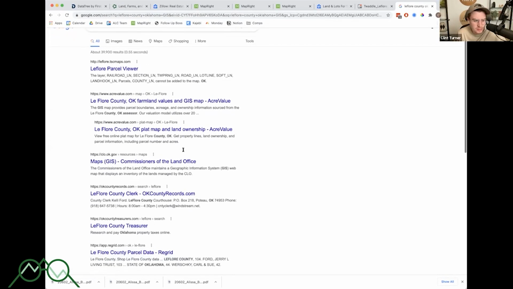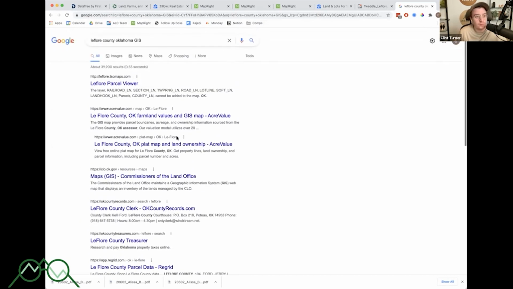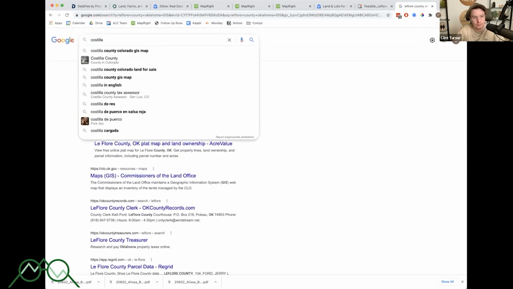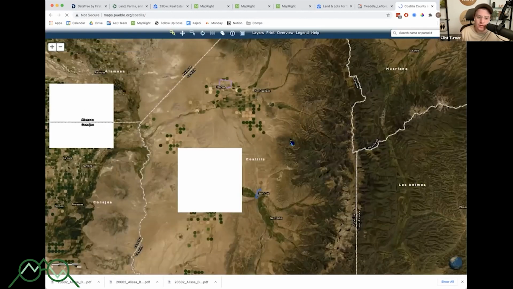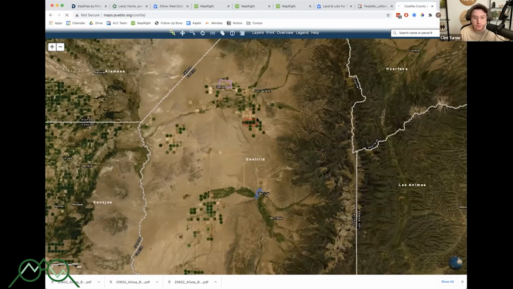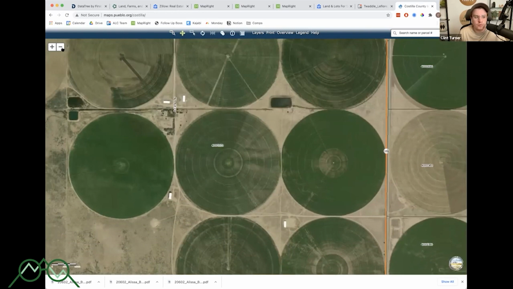So you can see this one, LaFleur County doesn't even have their own internal publicly accessible GIS. For example, though, this is a county in Colorado I know has one. So you can click into this, and you'll see these kind of look similar, right? There's different software and different ways that you use these, but this is the specific system for this county, Castilla County.